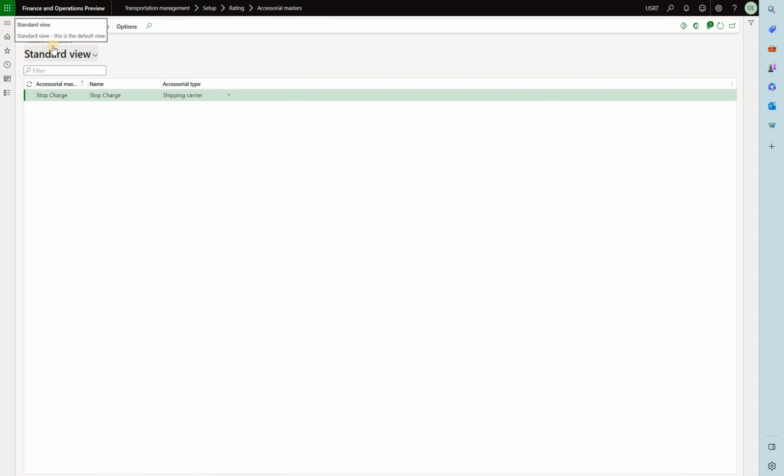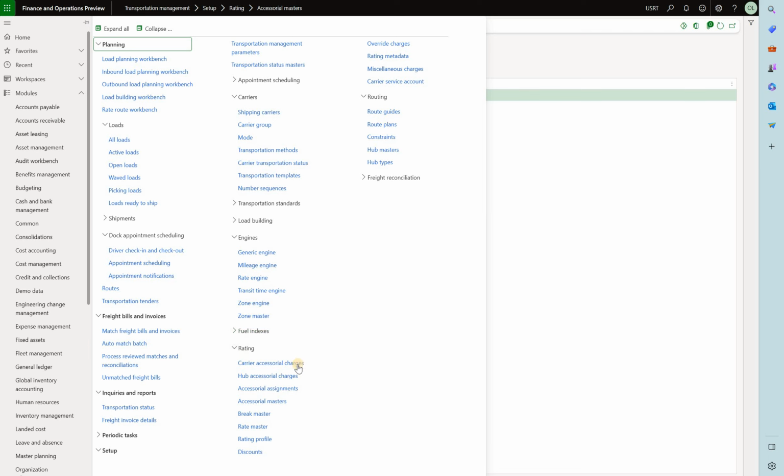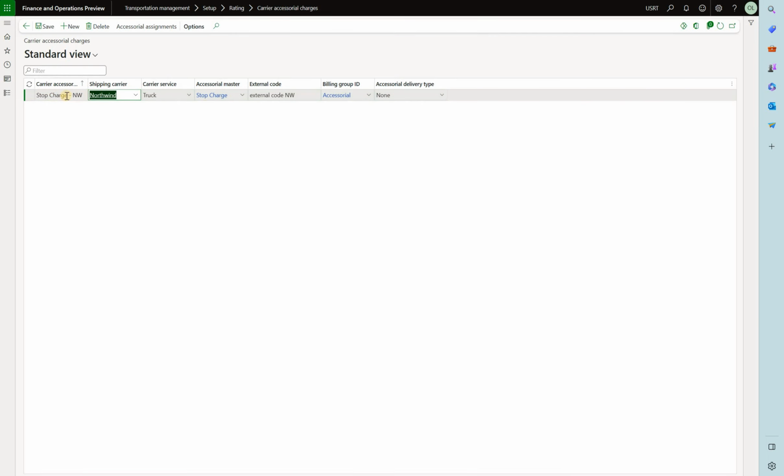In the next step, we need to associate that charge code with a specific carrier. In order for us to do that, we'll navigate to Carrier Accessorial Charges. In here, we create a new record. We select our carrier. We have two carriers in this company, so we will use Northwind. Then we select Carrier Service Truck. And then we will select that accessorial master, basically that charge code that we just created.